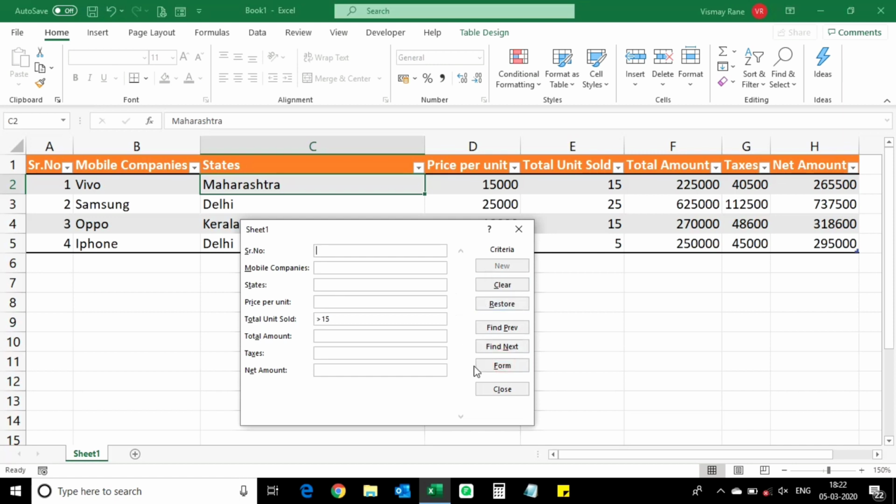So let's check one more criteria. When you click this criteria, you can see a criteria coming over here. I'll delete this. I'll say taxes which are more than 50,000. Any taxes which are more than 50,000. Then I say find next. Only the second row has the taxes more than 50,000, which is 1,12,500. So with this criteria, you can also go ahead and find a particular entry.